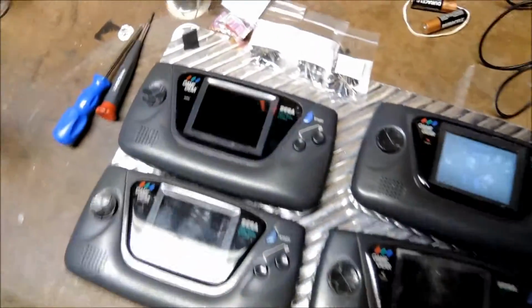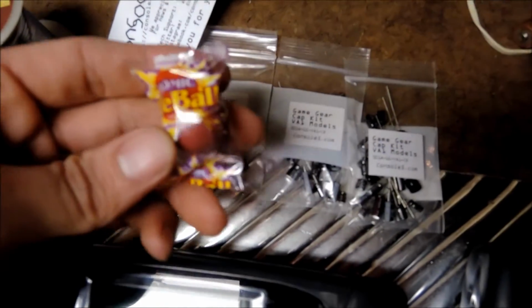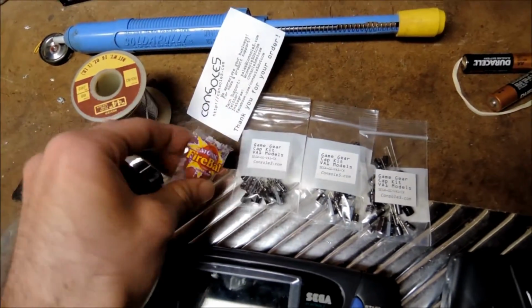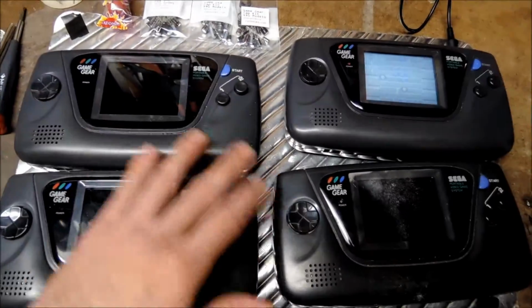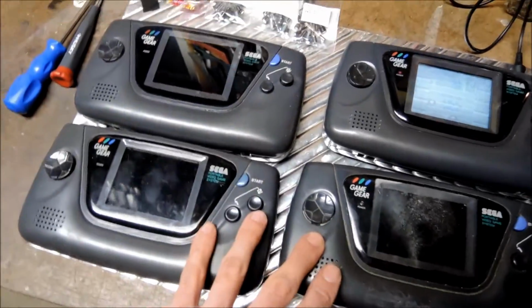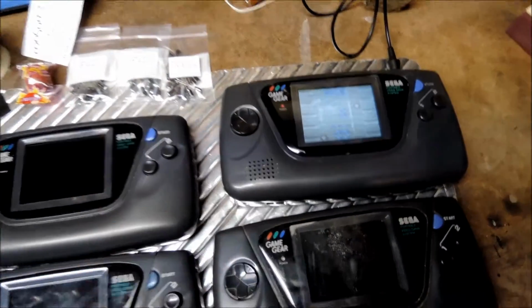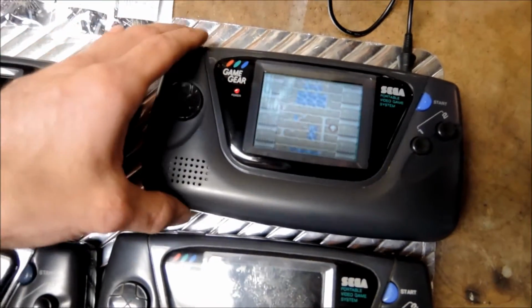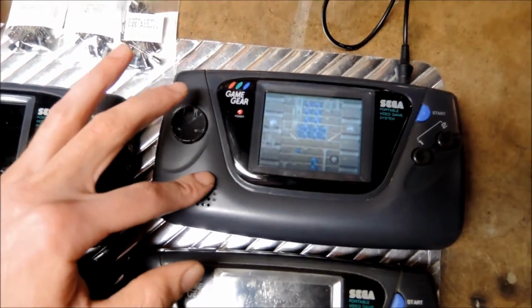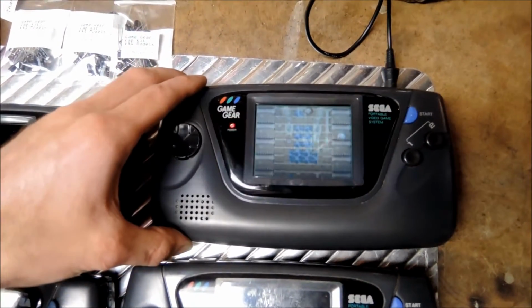So I ordered my cap kits from console5.com, and they give you candy apparently when you order enough stuff, I guess. So these are all VA1 Game Gears. This one right here is just to show you what a Game Gear, I guess, should look like when it works. This is a VA5 Game Gear that has not been touched at all.